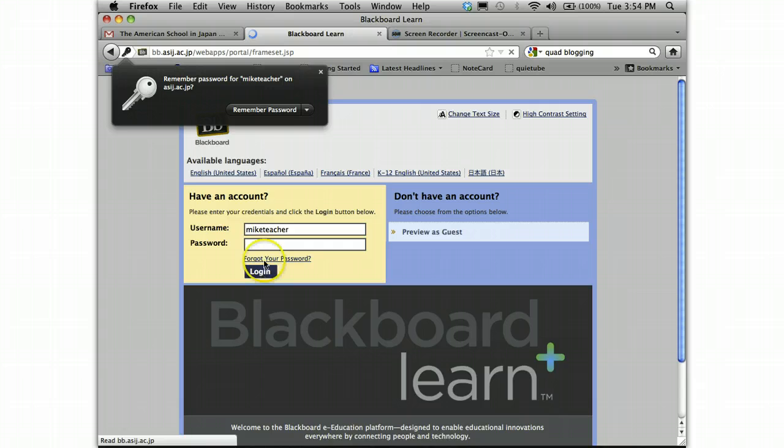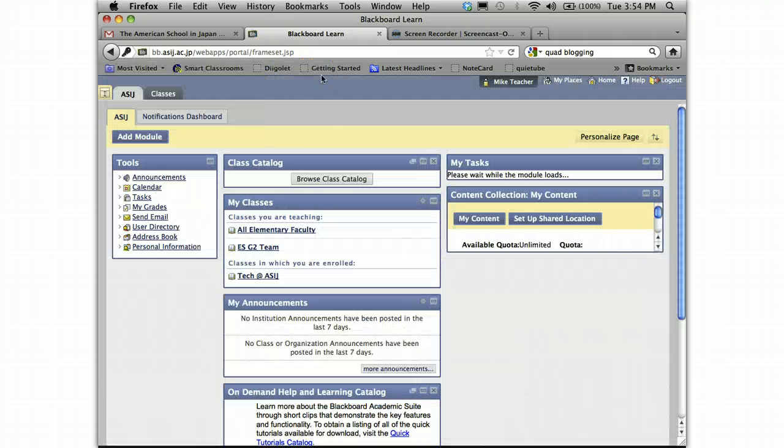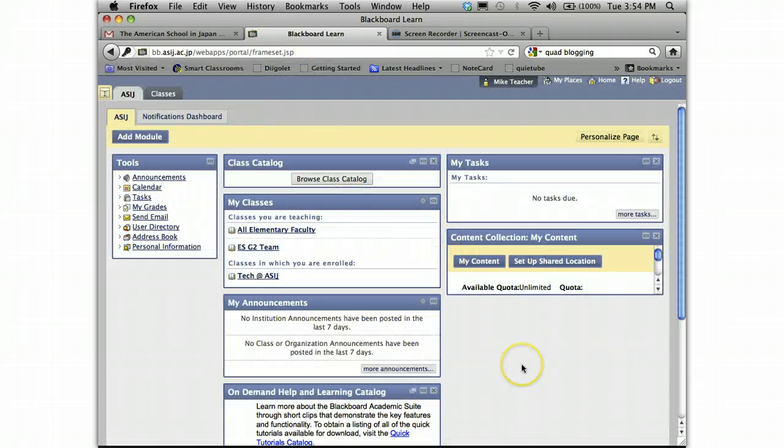Once I've logged in, I will come to this screen. It should look very similar to yours. There may be a few differences, but they should basically be the same. Certainly what you should hopefully see on the right hand side is content collection, or your content. So this is what's going to help us set up our MacBook.